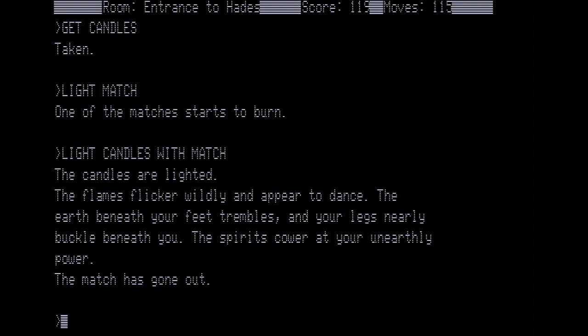The candles are lighted. The flames flicker wildly and appear to dance. The earth beneath your feet trembles, and your legs nearly buckle beneath you. The spirits cower at your unearthly power. The match has gone out.